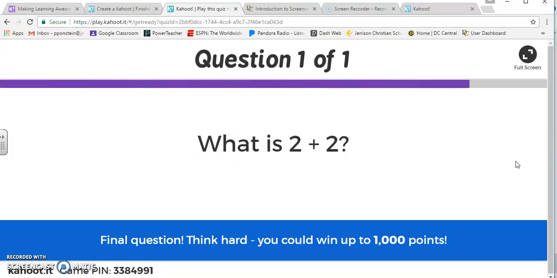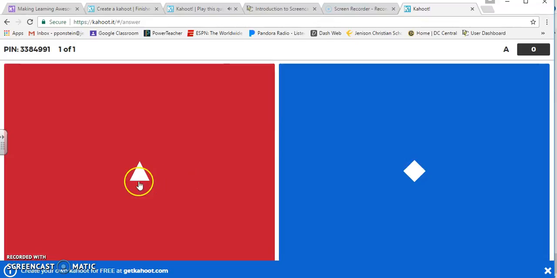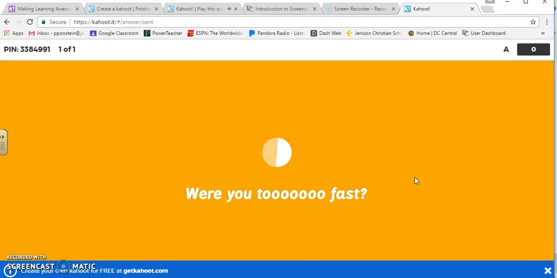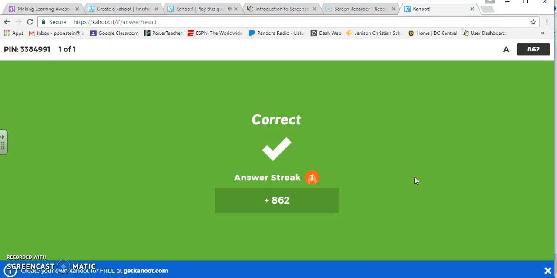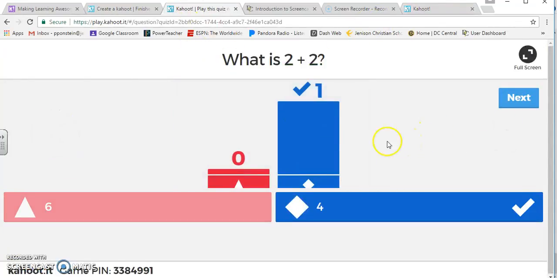And now on the teacher screen, it's going to say the answers. You have a triangle and a diamond. On the students' screens, they're going to see either one or the other. They have to choose the correct answer. And they also get rewarded for answering the question as quickly as possible. The most points you can get for a question is 1,000. For this, I got 862. So I can then control how quickly we go through the pace here. I can see here through the bar graph who got it right, who got it wrong.